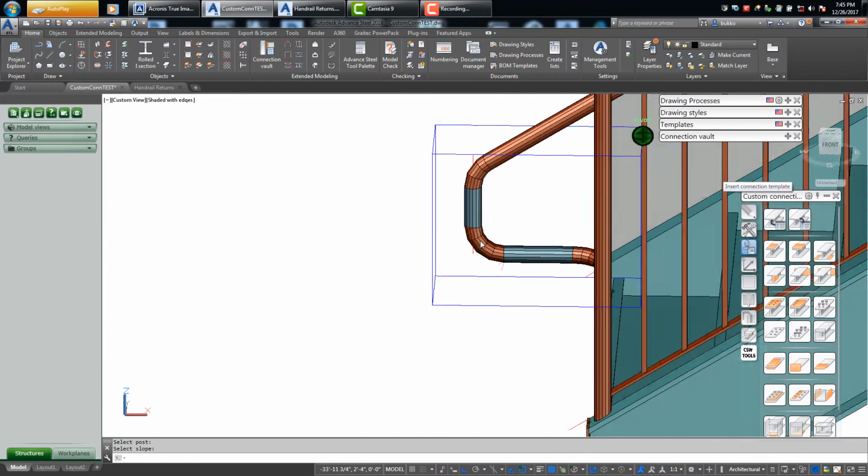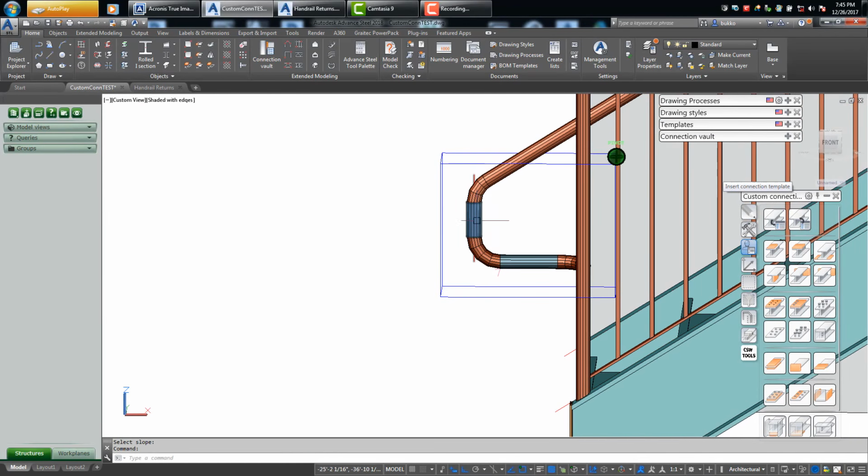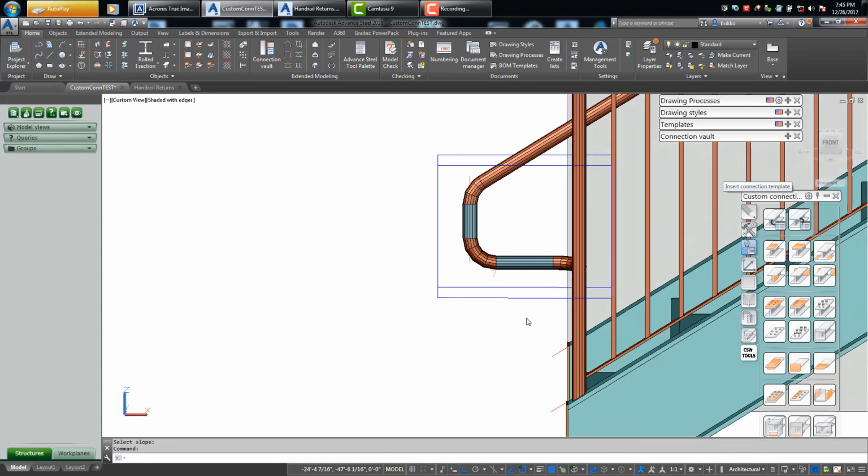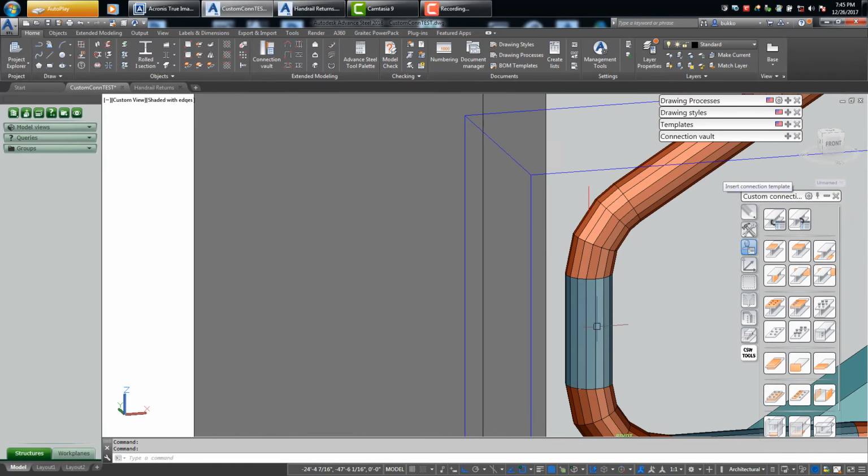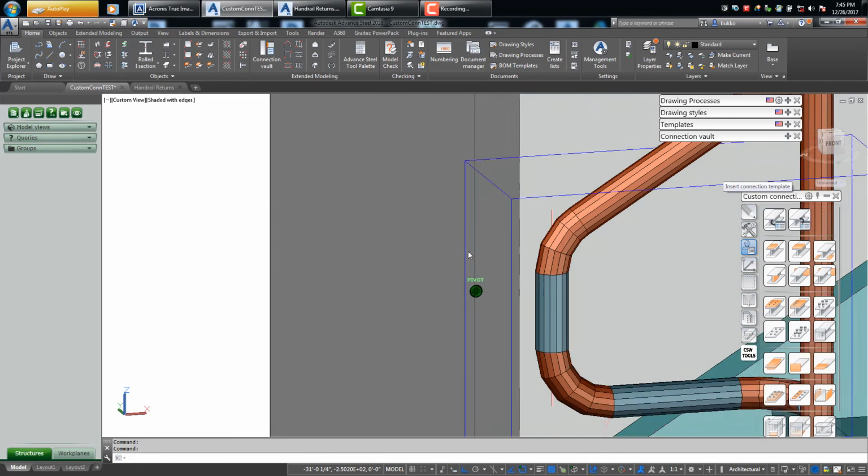Again, this is adjustable in depth this way, and also in height. You can pull this down as far as you want, or go up as far as this piece of tubing will allow you to do.